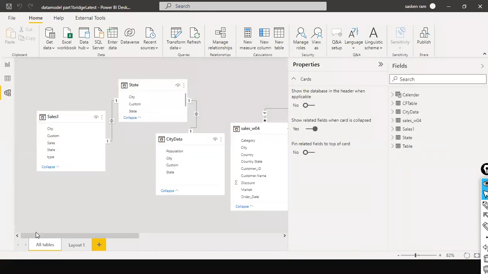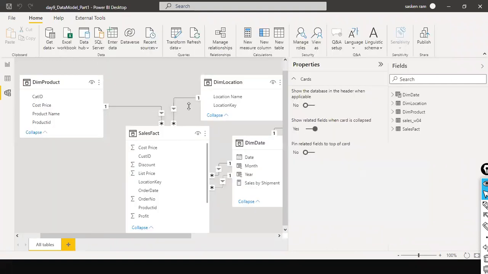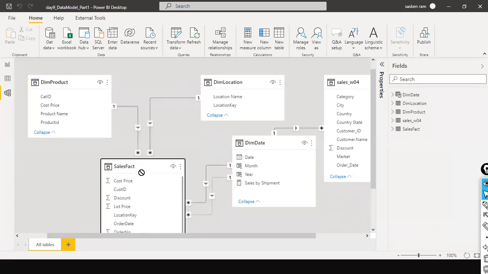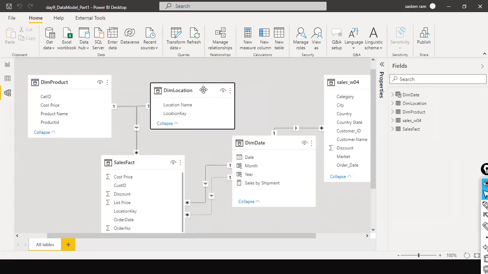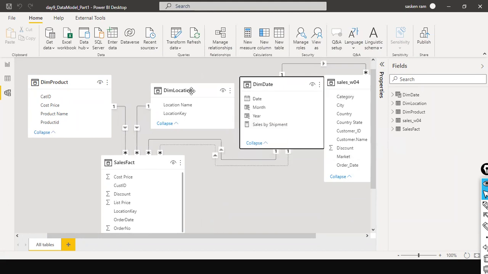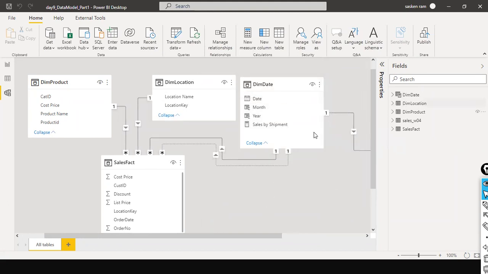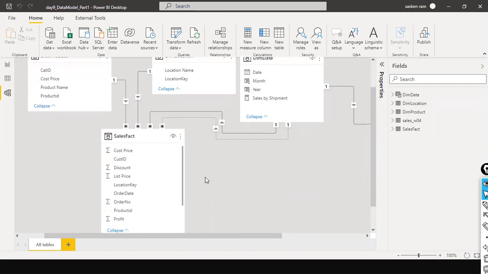This is my data model. Okay, I will not take this example. I will explain because this is very important. That's why I'm repeating it one more time. Look here, these are the dimension tables. Okay, I just keep the dimension tables and then I will put the fact table down here. This is my date, all the dimension tables. I just put it here. And you can ignore sales W04 for the time being. So we have 3 dimension tables and 1 fact table.